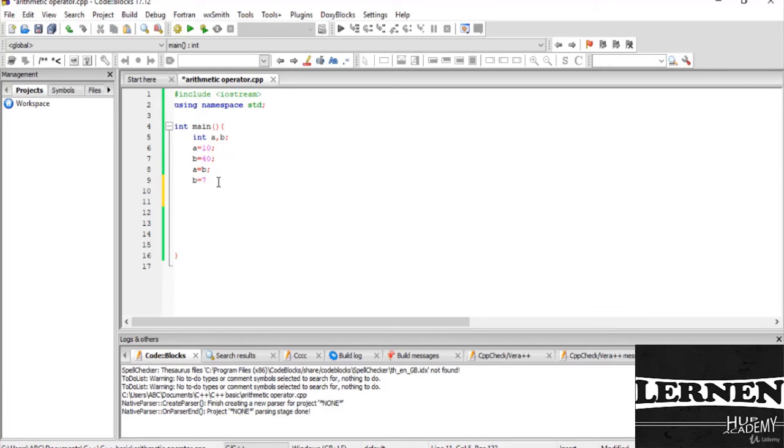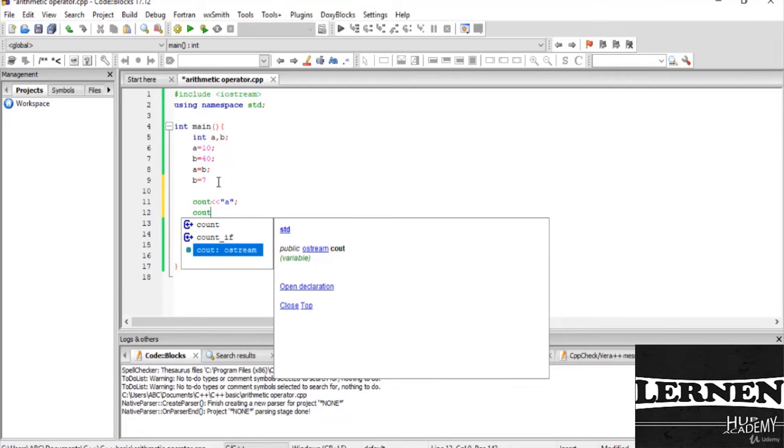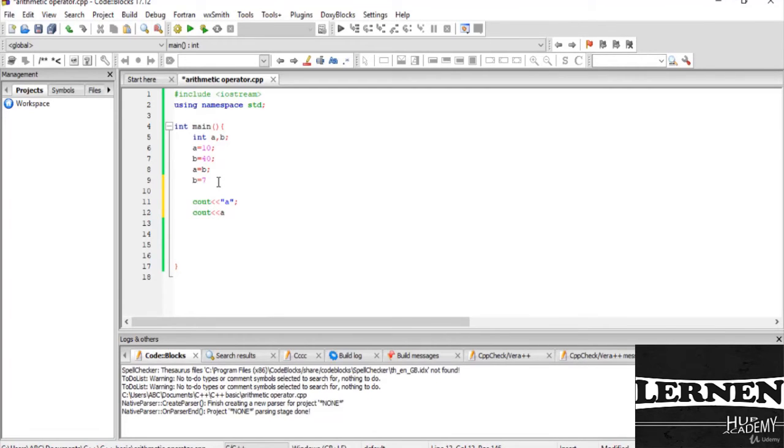Let's print this output. So cout, and here I write the value of a. Then I write cout again, and b, and cout which is b here.